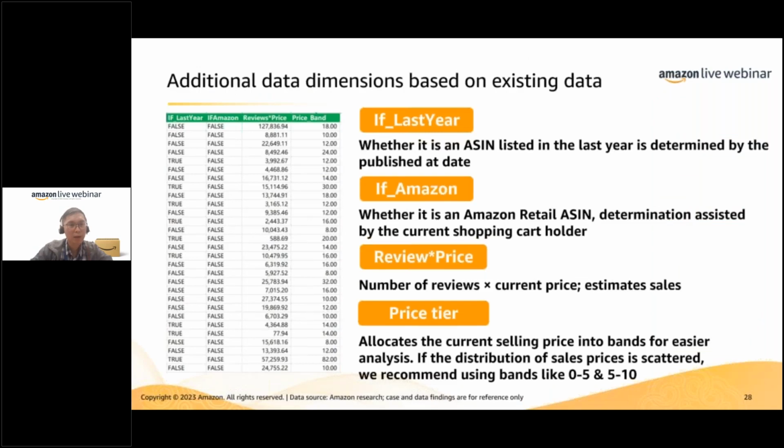And then we will add additional data columns on the existing data. This is to find out whether the ASIN was listed in the last year, determined by the published date. And some other calculated fields, like reviews times the price to get the estimated sales.